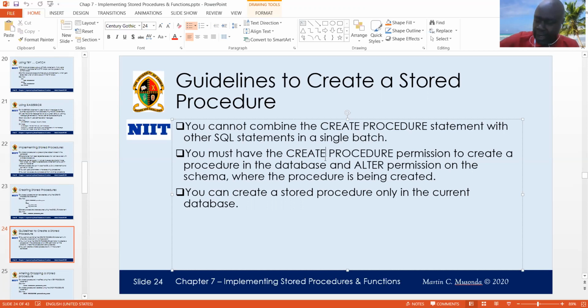Do you remember what a batch is? Anyone who can help us? Gift. Quasi. What's a batch?